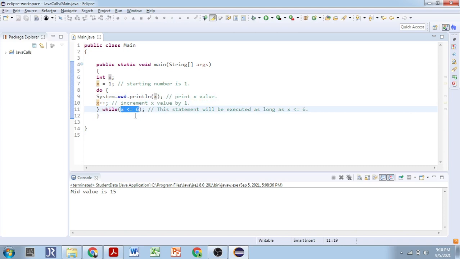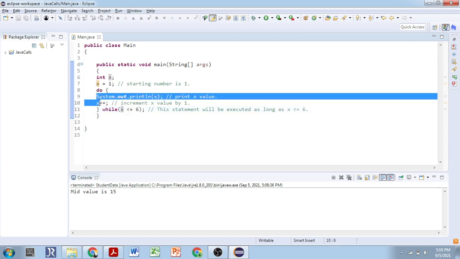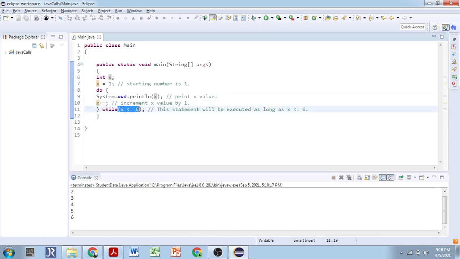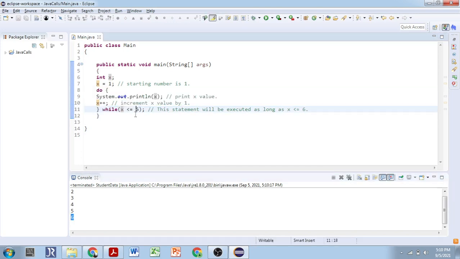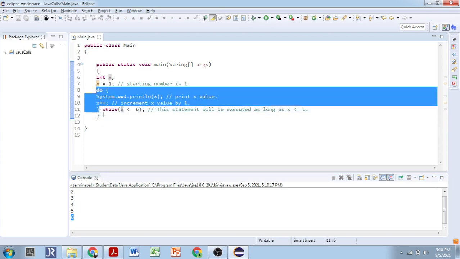Yes, so this is true, right? x is less than 6. Then it will execute once again and print 2. 1 will be printed for the first iteration, 2 in the second iteration, 3 in the third iteration. It will keep on going till it reaches the value 6, since the condition is less than or equal to 6. So when x is equal to 6, this part will be executed once again, printing the value 6. But when the value becomes greater than 6, the while will give false, because this condition is not matching. At that time this part will not execute. It will come out of the loop.